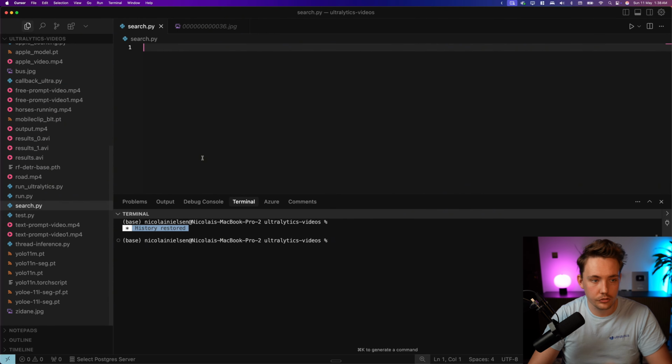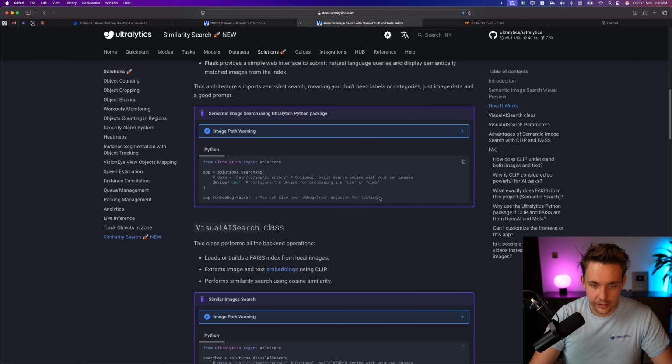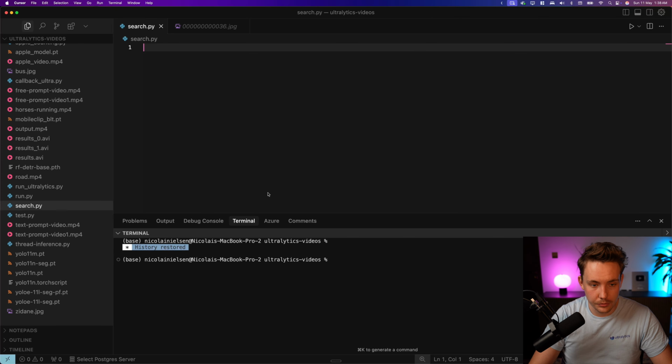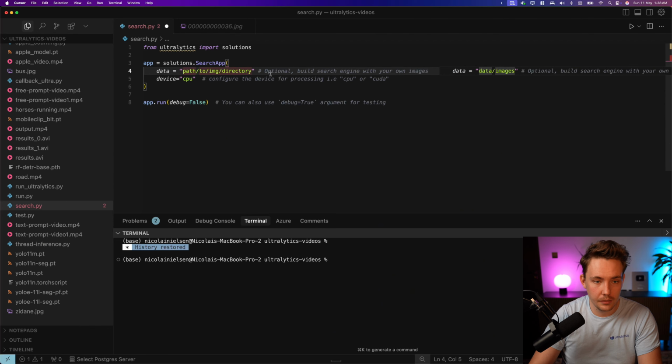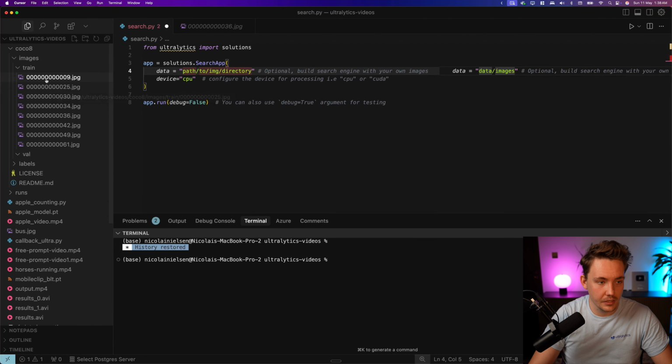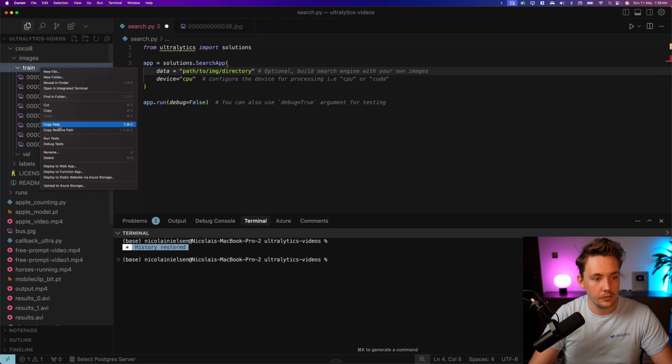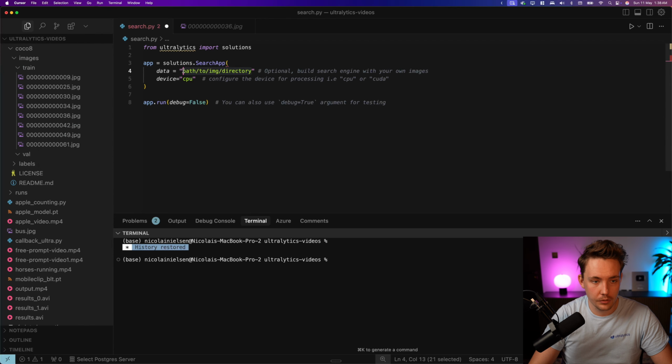We go inside our search. So let's go inside and grab the actual example. We're just going to run it on CPU for now. There we go. This is the code example that we need. And we need to specify data. These are the only 2 arguments that it takes. So let's grab the full path. So just copy that one.